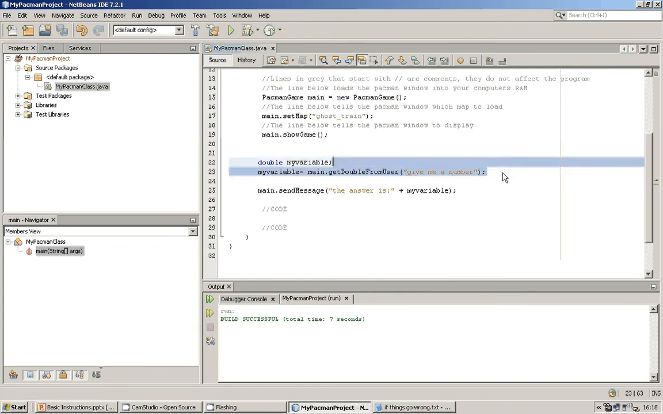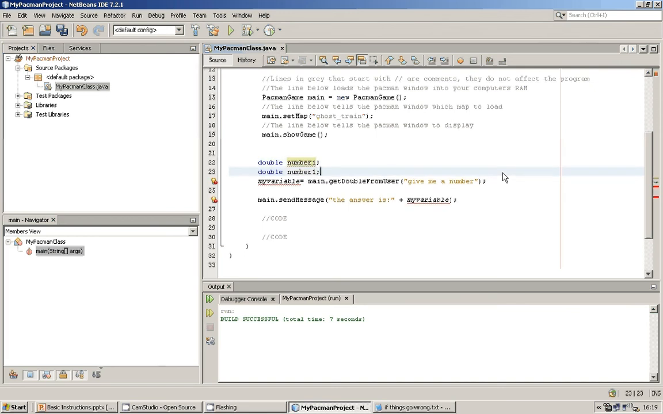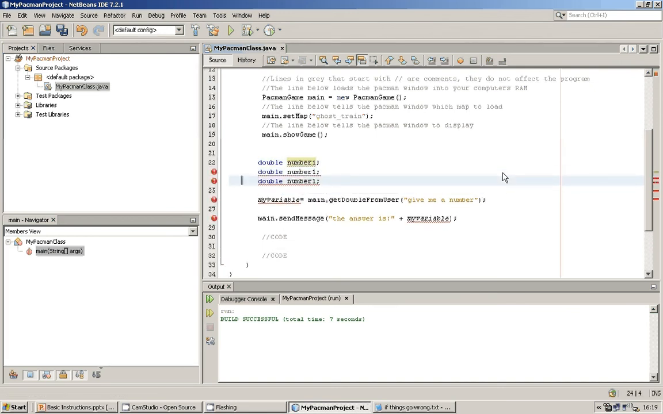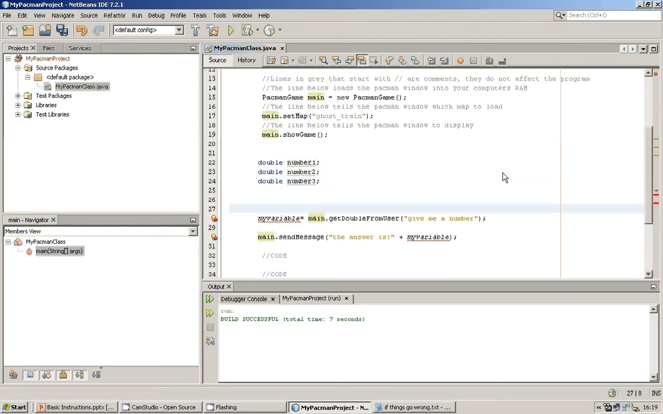So let's go see if we can go the whole hog here and do an exciting calculation in which we add a couple of numbers together. So we will start off with number 1, and then we'll declare another number called number 2 and another number called number 3. And then we will have another double called the answer. So this is going to give us 4 boxes. We're going to get a number from the user for each of the first 3, and then we're going to set the value of the final one to each of those added together.